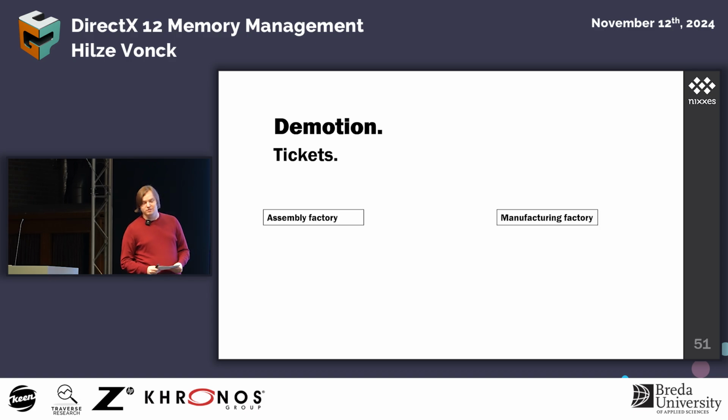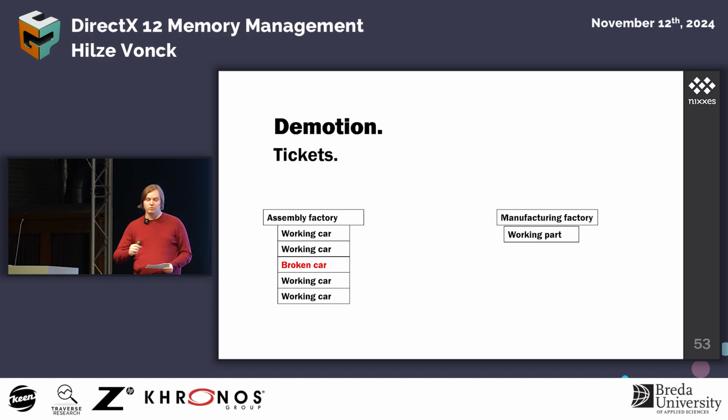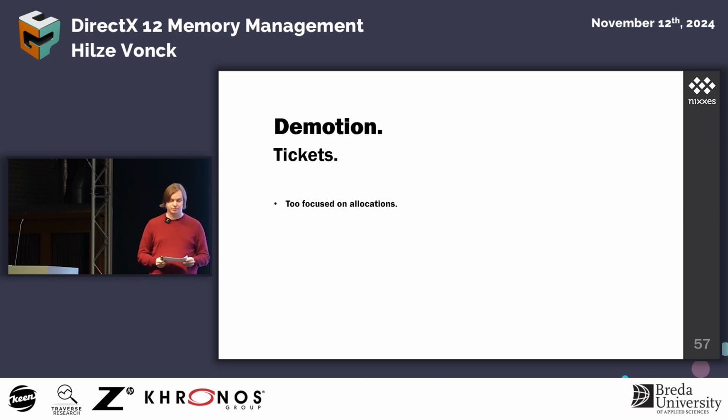Imagine that you have two factories, one in which they assemble cars, and one in which they manufacture car parts. Whenever the assembly factory has a broken car and needs a part replaced, it doesn't send the entire car over to the manufacturing factory. No, it creates a description of the part that it needs and sends that over instead. The manufacturing factory then starts to create this part, but meanwhile, the assembly factory creates new cars. Once it's done, it sends it back over, and the assembly factory uses it to fix the working car. In this analogy, the memory manager is the assembly factory, and the parts factory is the worker thread, and the communication happens through tickets.